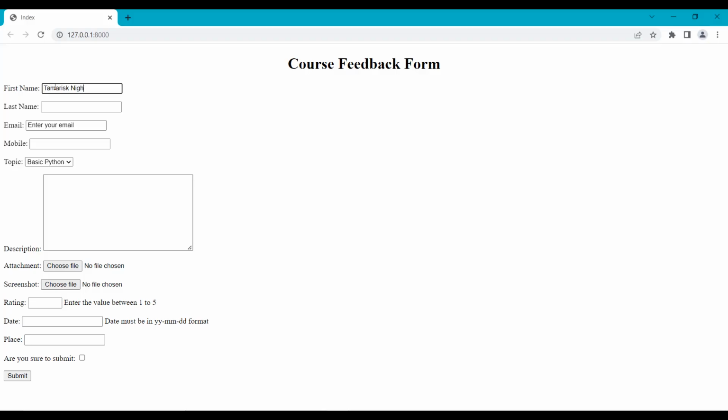So I enter the name and you can see that here the Nightingale doesn't come in the field. As we apply the validation, only 15 characters are valid in this place. So with this, I hope you get the clear idea how we apply the max length validation on the character field. And similarly, this max length validation works for the last name and description field also.